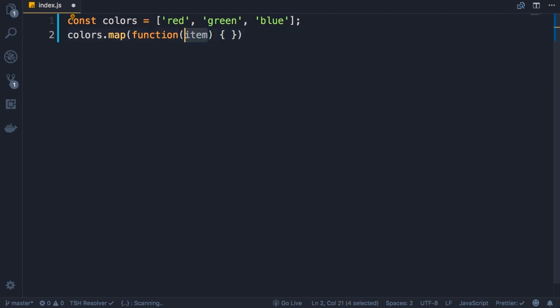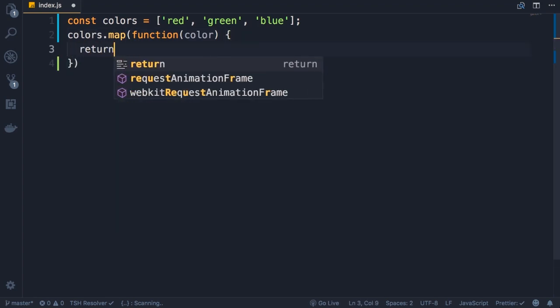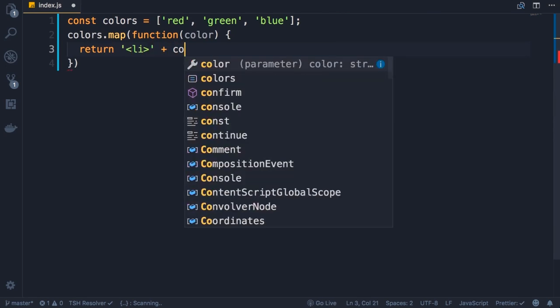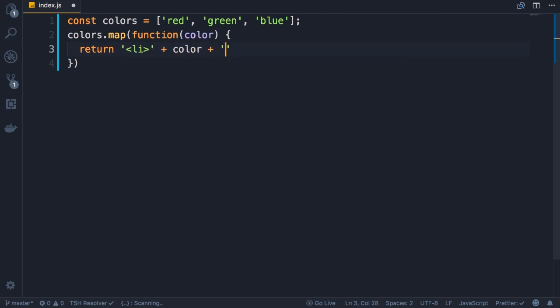Now in this case, I want to rename this item to color because we're dealing with an array of colors. Now we take a color, which is a string. We simply return a new string like this. We add the opening li tag plus color plus another string that includes the closing li tag. Now this map method returns a new array, so it does not modify the original array. Let's call that items.